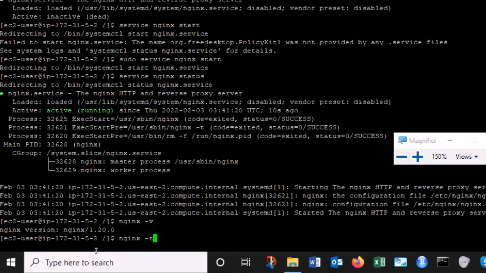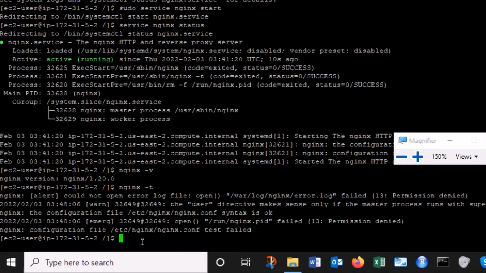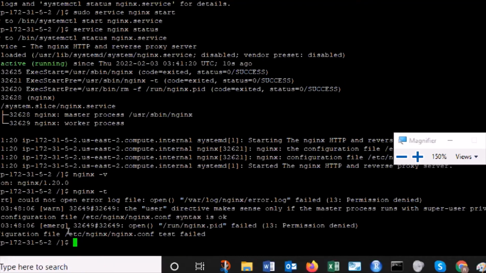nginx -t. This is a command used to test whether everything in the configuration file is okay. So it's going to say, oh, the configuration file is in location ABCD. I tested it. It's okay or not okay, and so on. Okay. Look at this. Nginx configuration syntax is okay. It does provide a lot of information. Don't worry about these kinds of things right now.